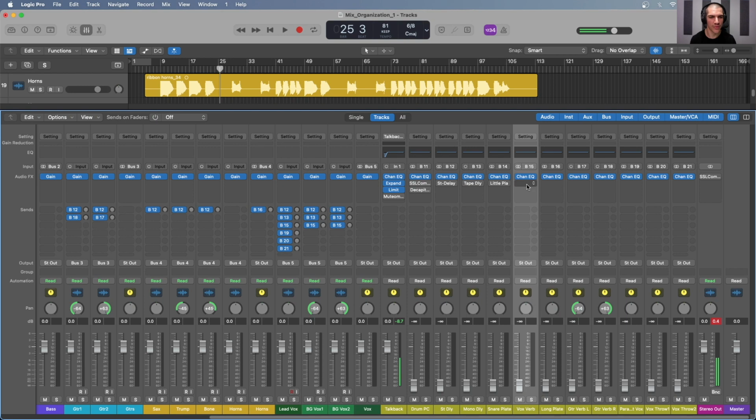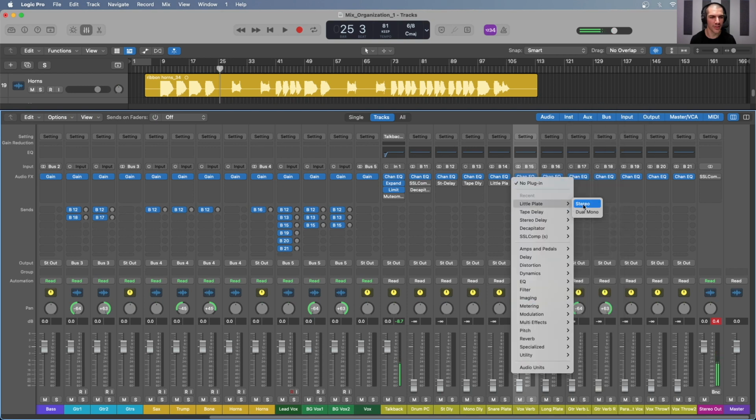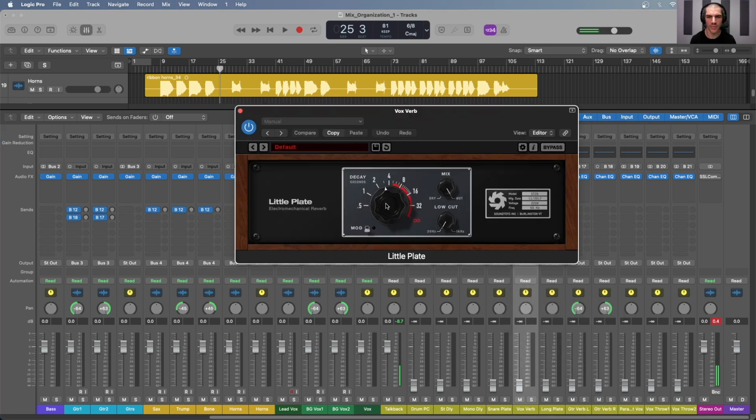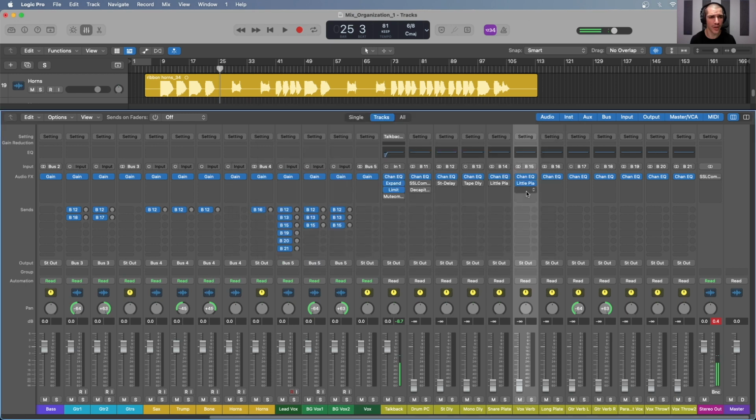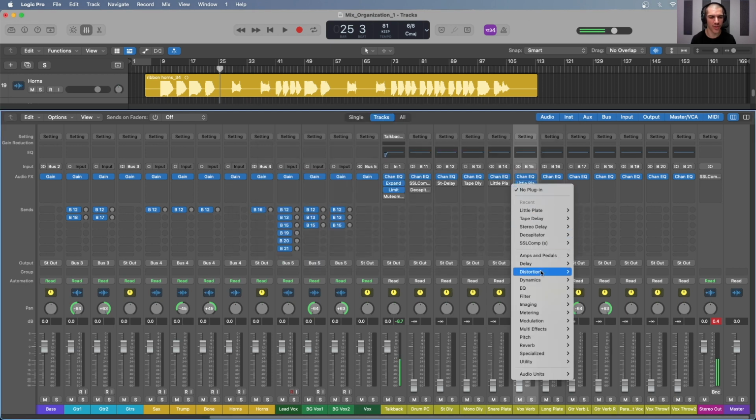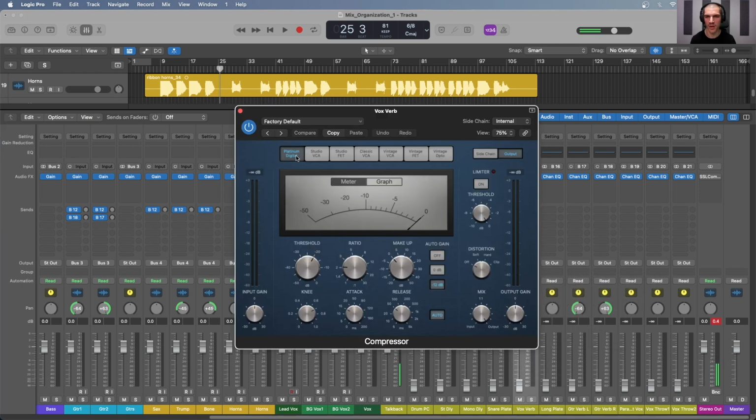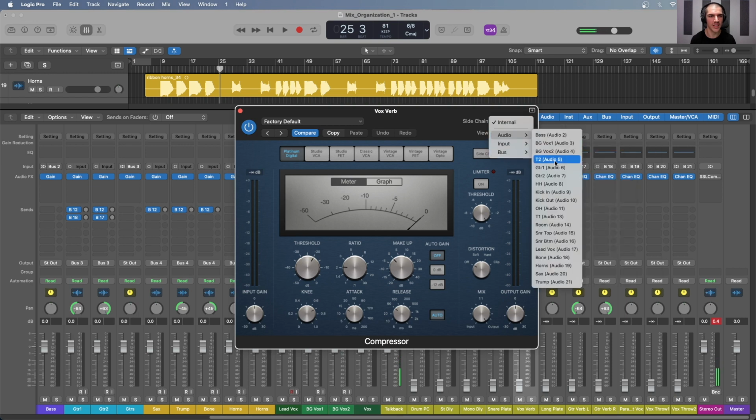As for the vocal reverb, let's go with another Little Plate. I'll have this one a little bit longer. And I know, again, from experience that I like a more dynamic reverb. So I'm going to go in here. Just Logic's stock compressor is a great one for this. I'm going to keep it on the Digital Platinum. It's nice and transparent. Turn the auto gain off. And I'm going to go here and select the side chain to be the lead vocal.